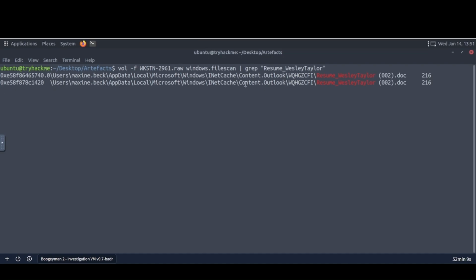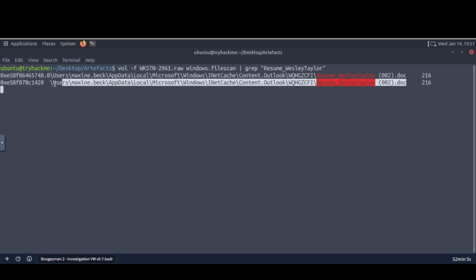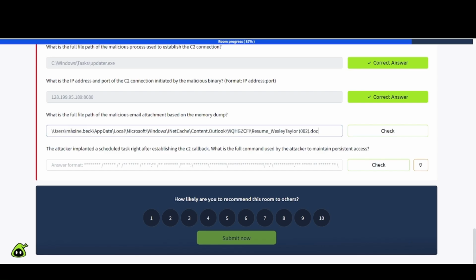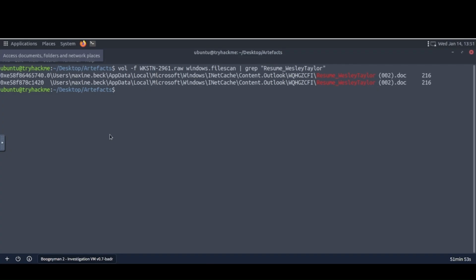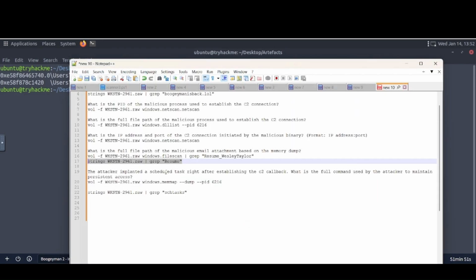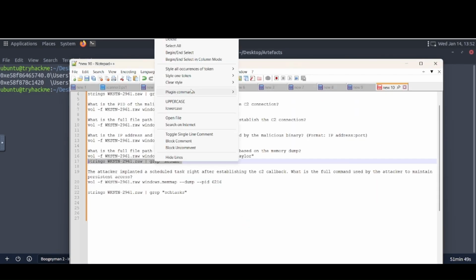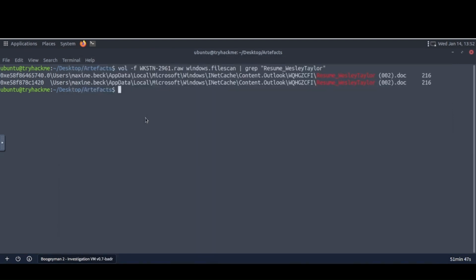Maxine.beck, app data, local, yada, yada, yada. All right, so I'm going to grab that. And I wonder if we need this whole thing here or not. Let's see here. See if we need the whole thing. Okay, sweet. They went ahead and put C in there. But if we wanted to do the other method, which was strings, it should be able to get us the same answer here.